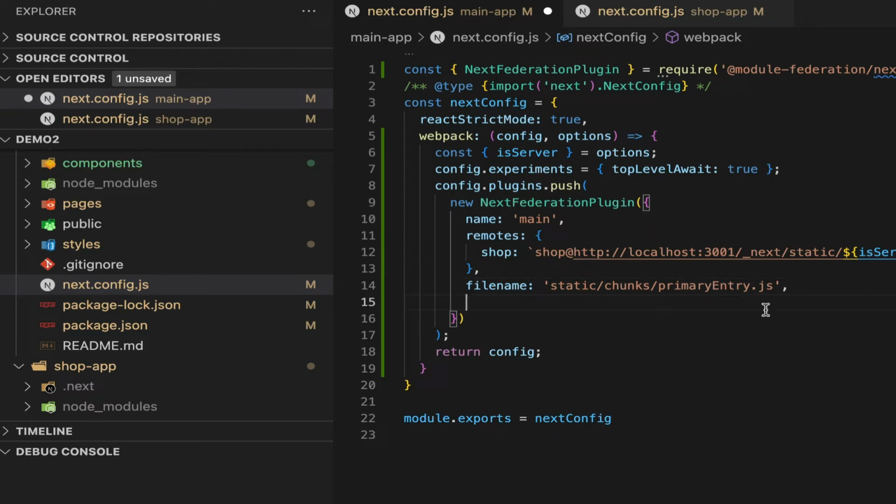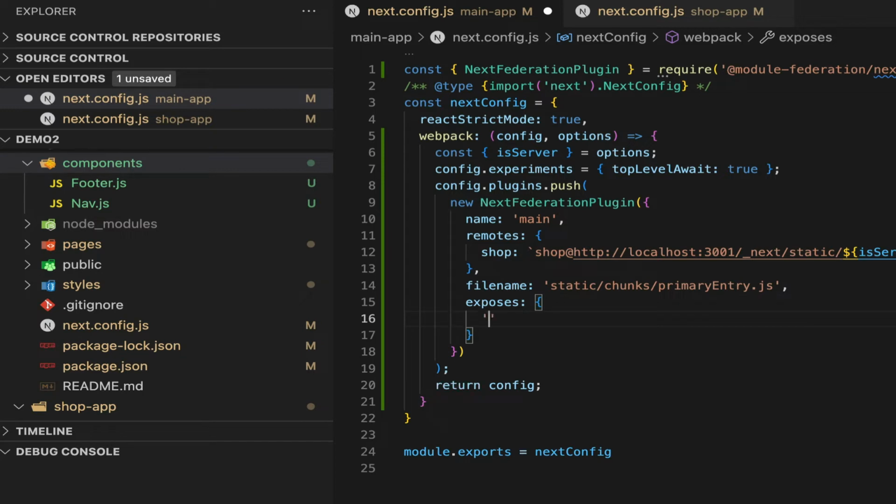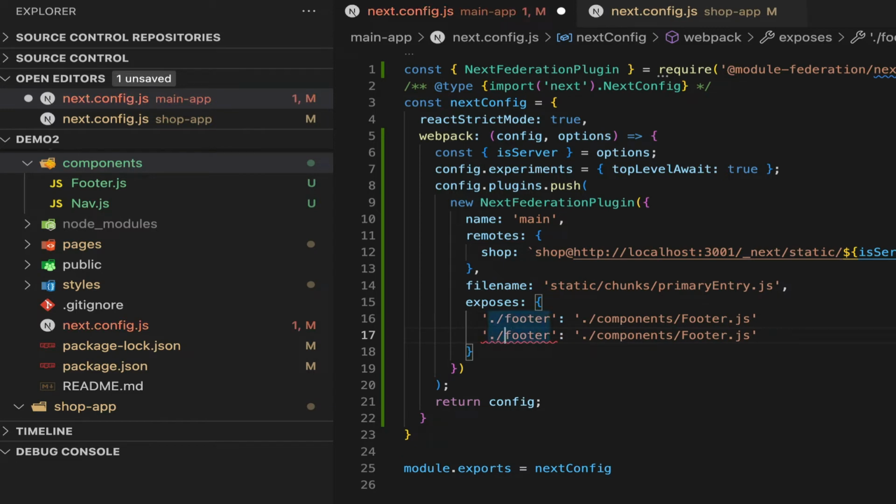Also, what we want to do on the main configuration is to expose those components that we want to share. So we want to share the footer and the nav. So we are back to the main app. Now expose the footer. We are going to the location where we have that component. So now we're gonna add the nav component. Okay, nav.